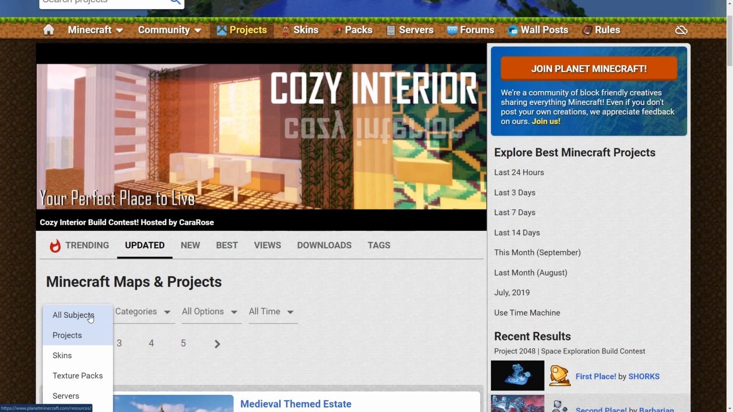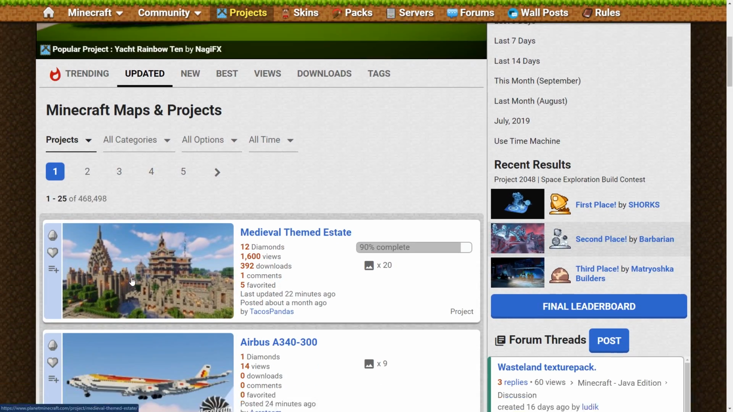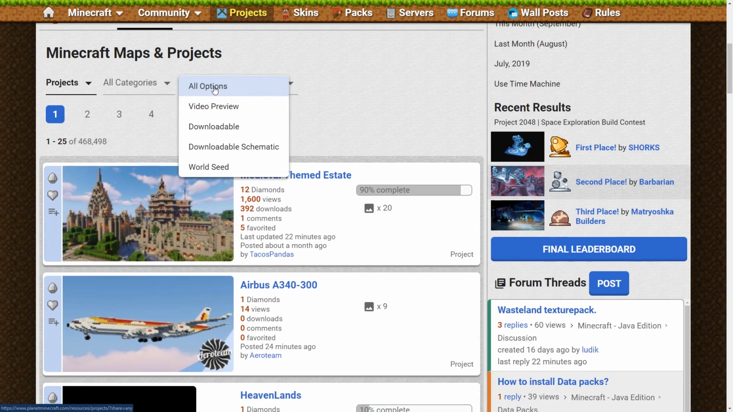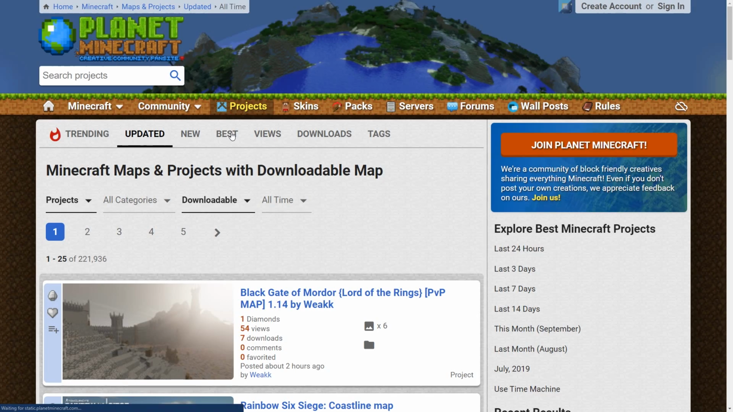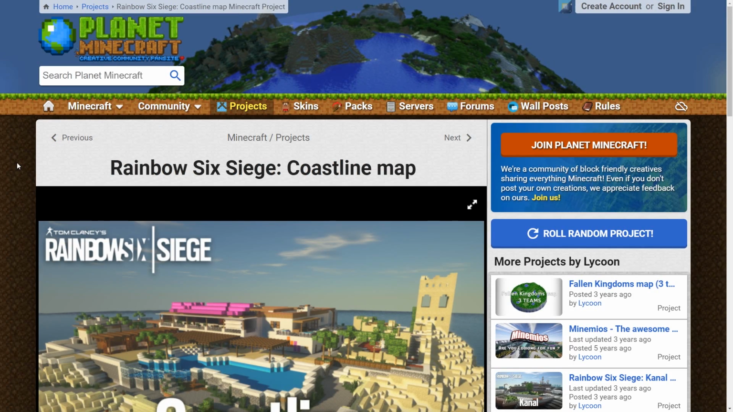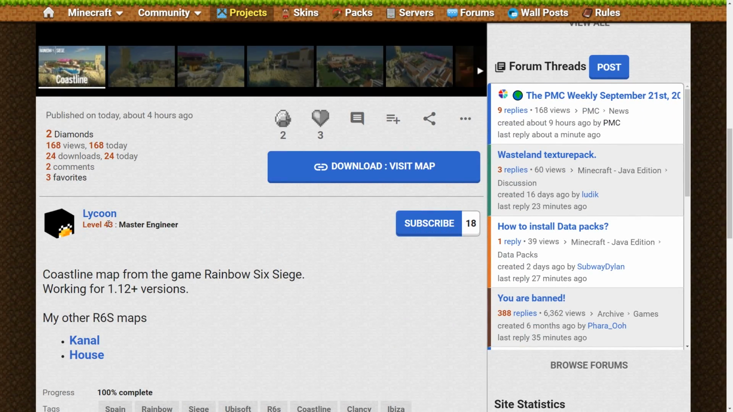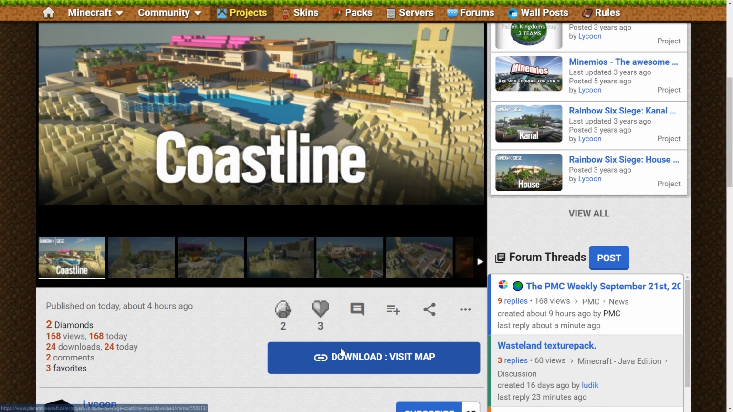And when we scroll down, it's going to give us a bunch of different options. To narrow it down, we're going to look for some that are downloadable. Now, this map is a recreation of the coastline map from Rainbow Six Siege. If we scroll down, we can see it's made by Lycoon and that it's working for 1.12 plus versions. So we're going to go ahead and download that map.